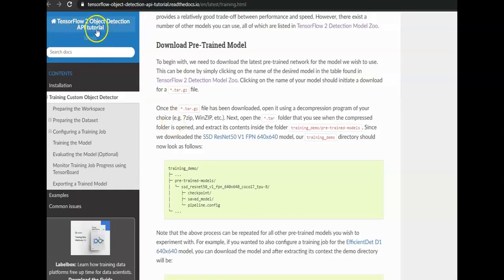In this TensorFlow 2 Object Detection API tutorial, basically they are showing you an example of how to use the SSD ResNet 50 pre-trained model and train it for your own purpose. So basically, going through all these documentations and additional help I will be providing, I hope you will be able to come up with an object detection model for face mask detection.